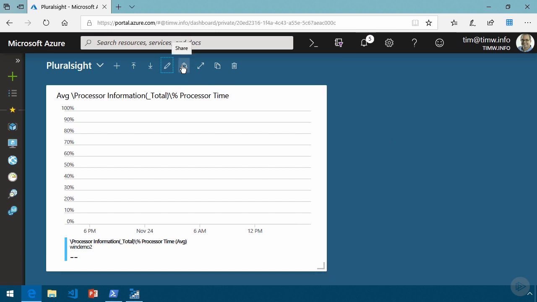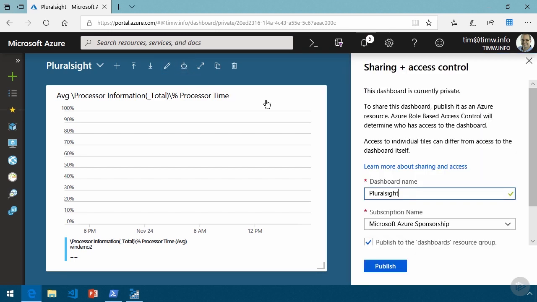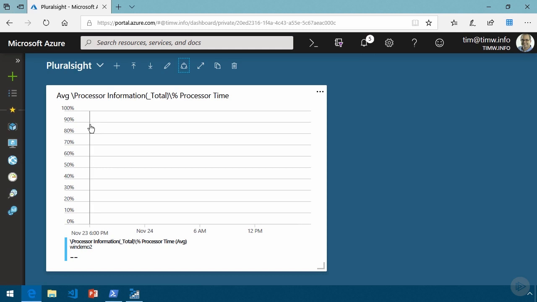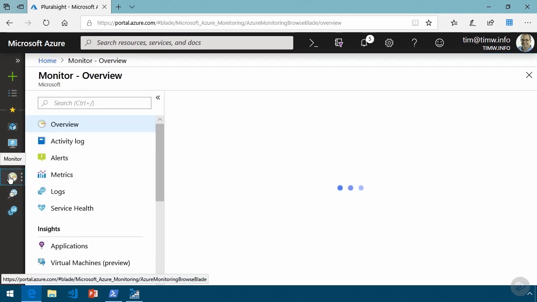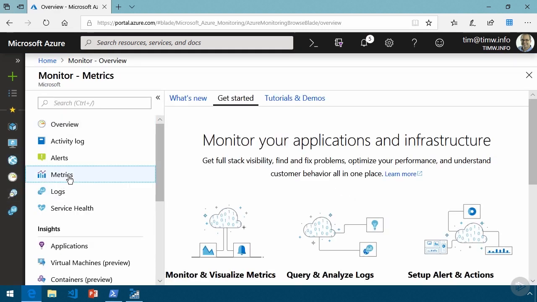And then what's even cooler, click Share. You can share these dashboards with other administrators or developers or architects in your organization. And as this blurb says, you can use role-based access control to determine who can get to the dashboards. Really sweet. And I just wanted to make sure that you were aware of that if you weren't already. Let's come back to metrics.